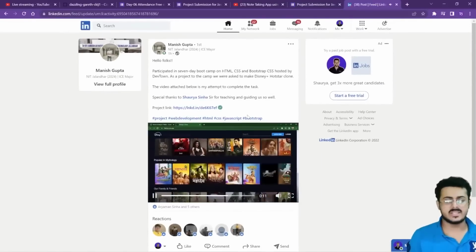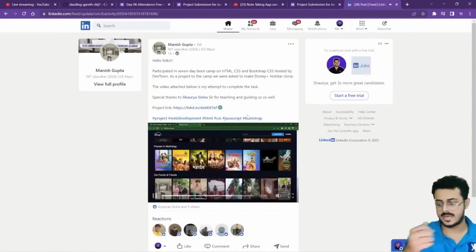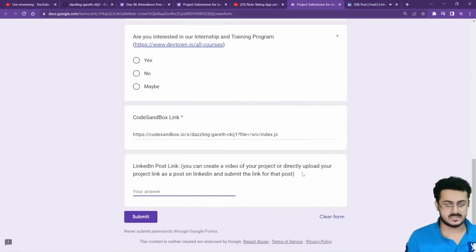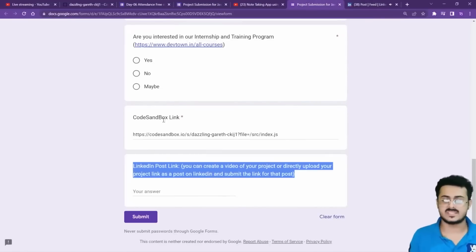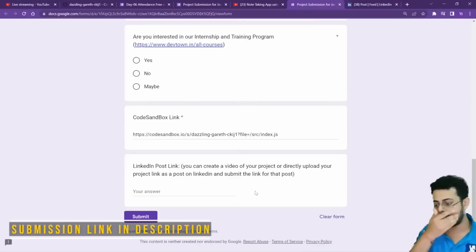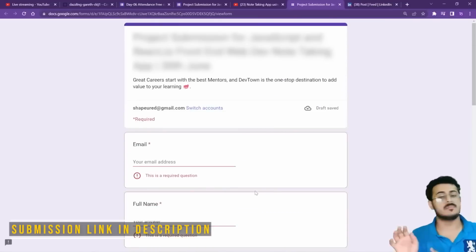You can copy the link to this particular post, whatever post that you're making, and you can submit it in the form as well. This is not compulsory. LinkedIn post link is not compulsory, just the code sandbox link is. This is just so that if you are submitting it, then we also come to know that somebody has submitted, like shown it on LinkedIn, so we are also able to reply to them as well. So that is up to you guys. Okay, so this is how you will be submitting your project.